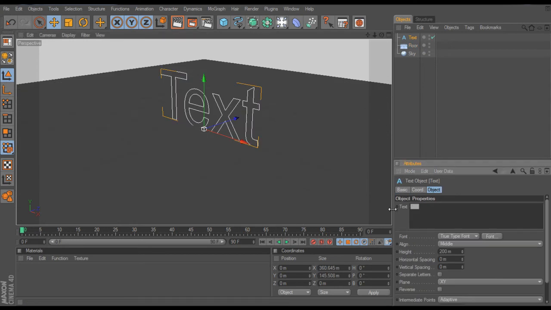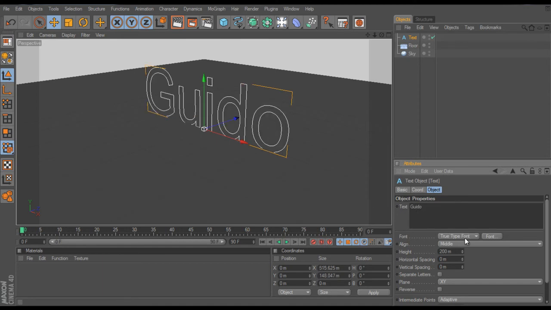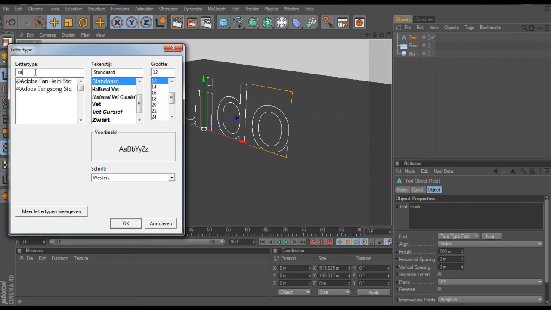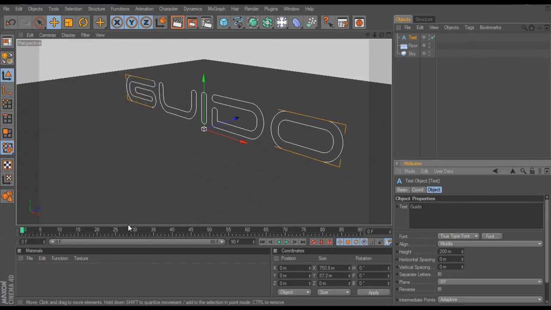I'm gonna call mine just my name, Fido. I'm Dutch for the people that don't know yet. I'm going to change the font as well. I found a pretty cool font called Space Age. You can download that from dafont.com. I'll also provide a link in the description for that. And you can download pretty cool fonts from there for just personal use.